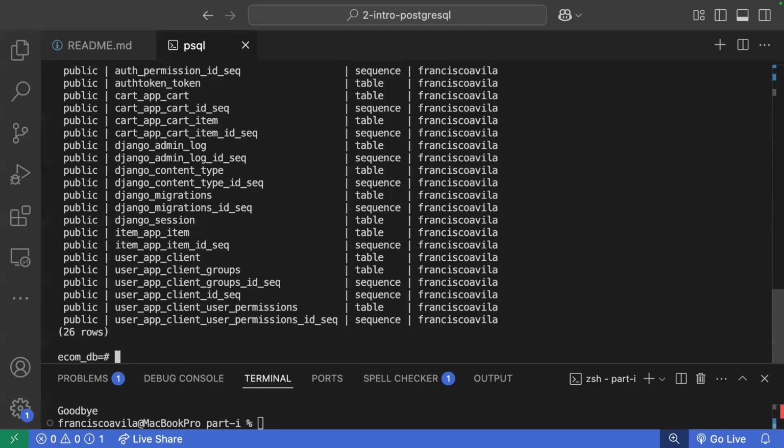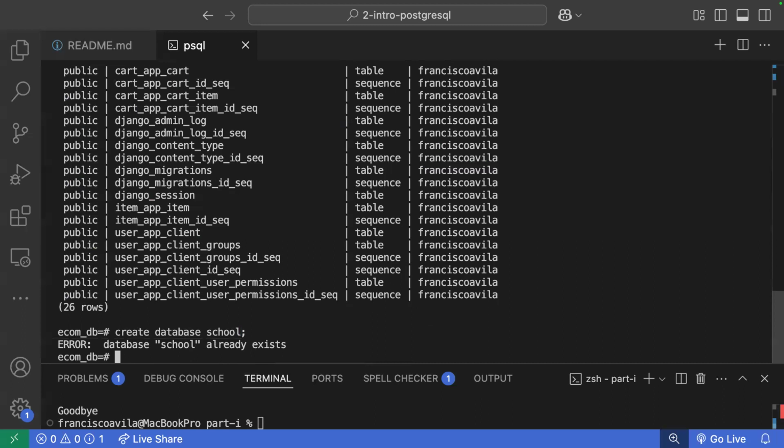All right. Well, now let's go ahead and actually create a database of school. I already have one. So if I try to run the command create database school, it's actually going to give me an error. And when it comes to SQL queries, because this is a query, you always want to end it with a semicolon, just a syntactical thing. Well, it tells me, hey, error, the database of school already exists.